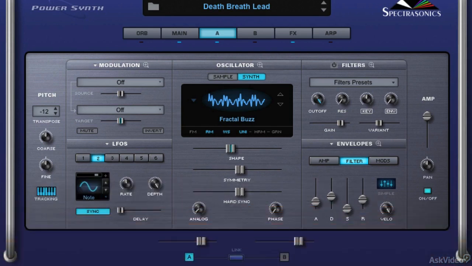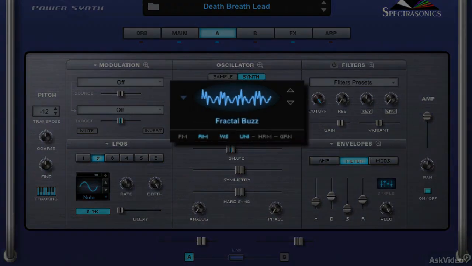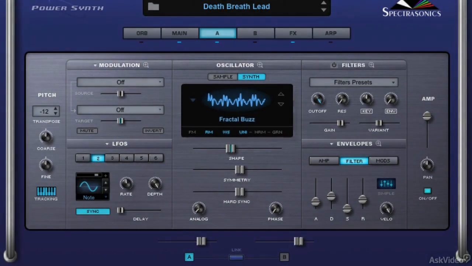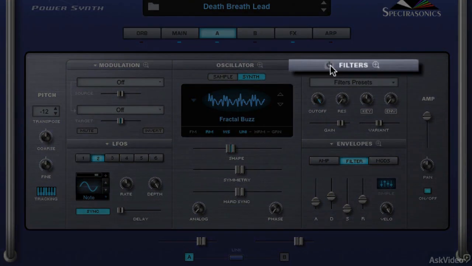I've deactivated the second layer so that we're dealing with one sound, and it's always good if you're going to start learning about filters to start with a pretty simple sound. So I've got a synth-based oscillator. Now, while that might not sound so simple, it's a fractal buzz. That wave looks pretty wacky. I'm not dealing with samples right now. I'm dealing with just a nice synth wave sound. And what I'm going to do next is activate the filter section by turning it on.